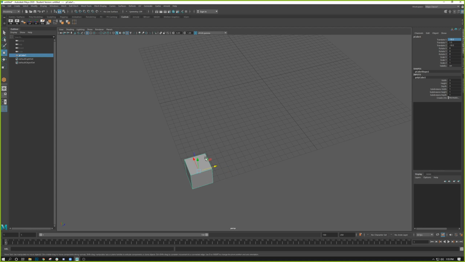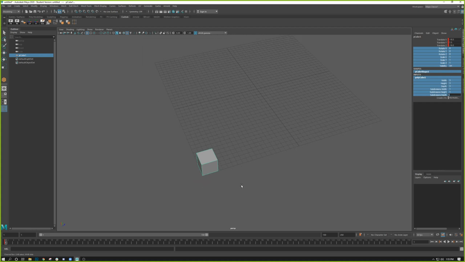And so what I like to do is Shift and the corresponding key, in this case W. Shift W will add keyframes just to the translate. So it doesn't change how the keys are made. It just doesn't make any keys to these other attributes, which is cleaner when you go to do the second part of animation when you start cleaning things up.